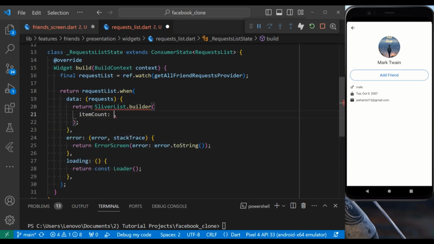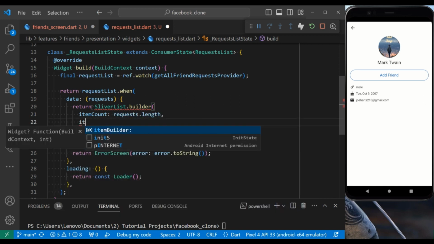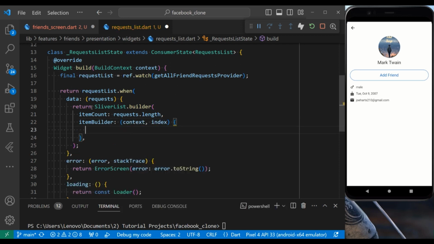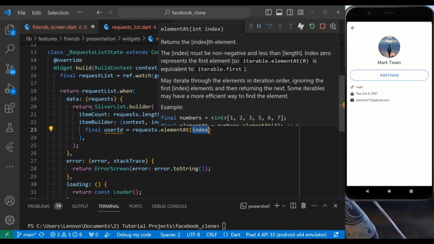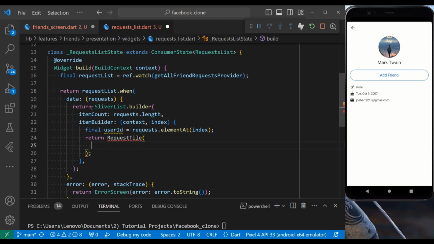For the item count, I'm going to say request dot length, and for the item builder, I'm just going to get my context and index. Let's first of all extract our user ID out of this list, and then I'm going to return a friend request tile, or for short I'm going to name it request tile, and inside that I'm going to pass the user ID.